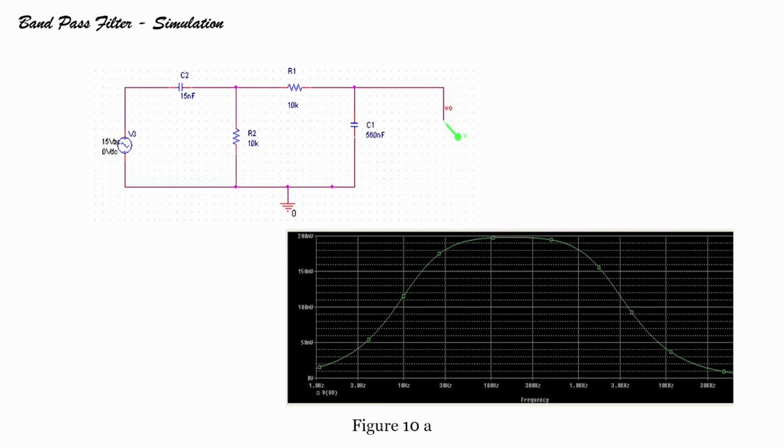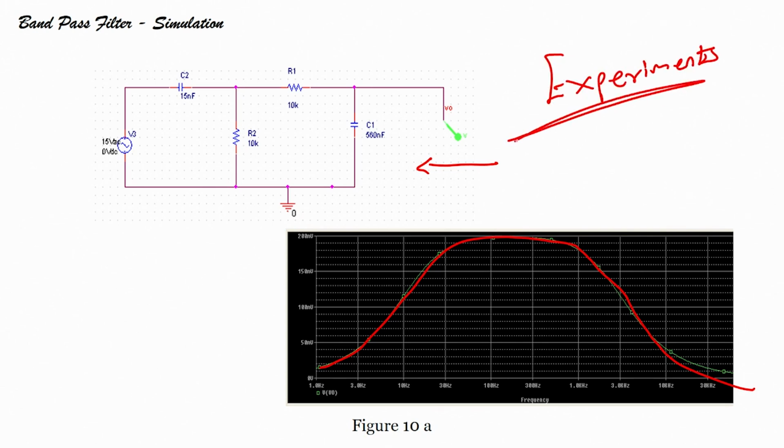So, we will do this experiment also, using Simulink. We will perform a simulation with a software, and we will see how we can design this circuit using Simulink and how we can obtain this plot for the band pass filter. This we will perform in the experimental portion. When we perform the experiments for designing the filters, we will see how we can design a band pass filter.